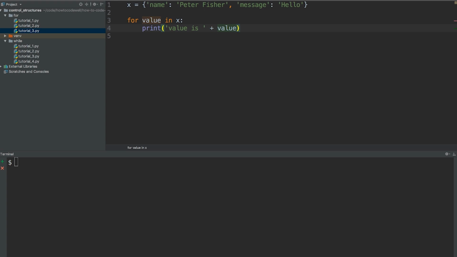If I was to run this, let's just save that and then run the file in the terminal. There we go. We have value is message and value is name. But hang on a minute. This is message. This is name. This isn't the actual values. These are the keys. Well, like I said before, we're looping through the keys within this dictionary.